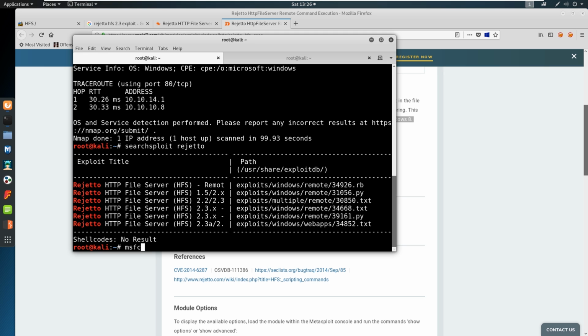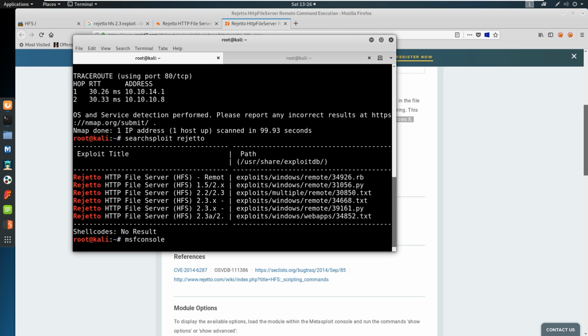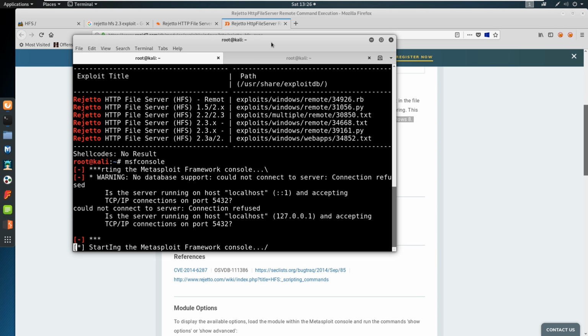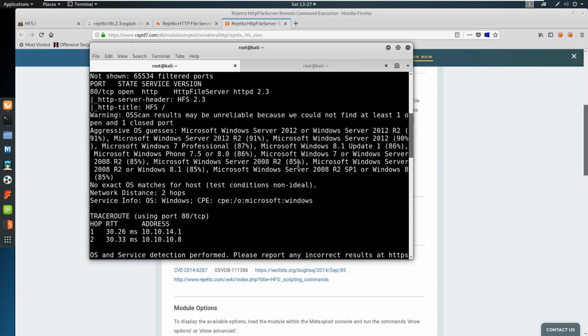We'll boot up Metasploit, and we're going to attack this machine. We don't know a lot about it. Let's go back to the scan and see.